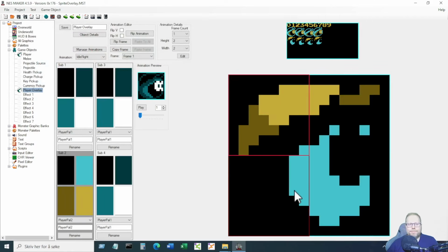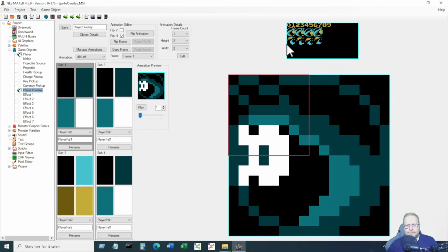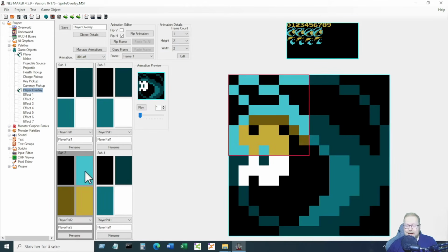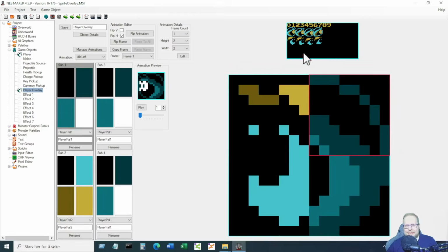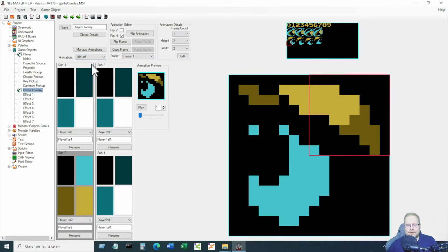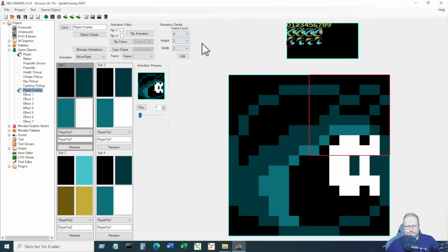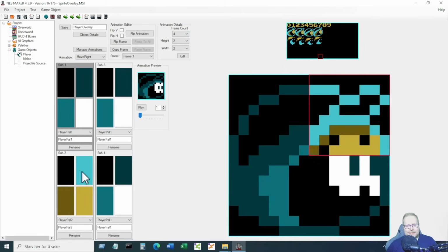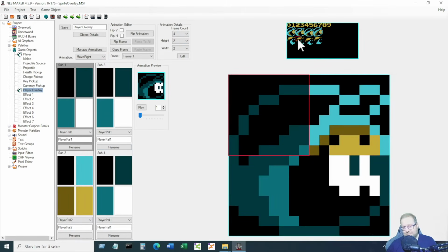That should work. So I need to select, this is the idle right for the player overlay. For idle left, I need to select the second palette, and I select the overlay graphics for that. So now I have idle left, idle right, move right. Now I need to select the extra graphics for that one.